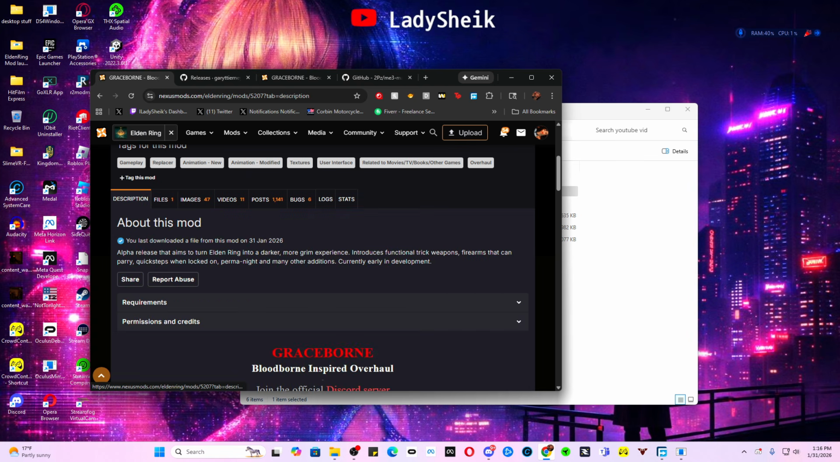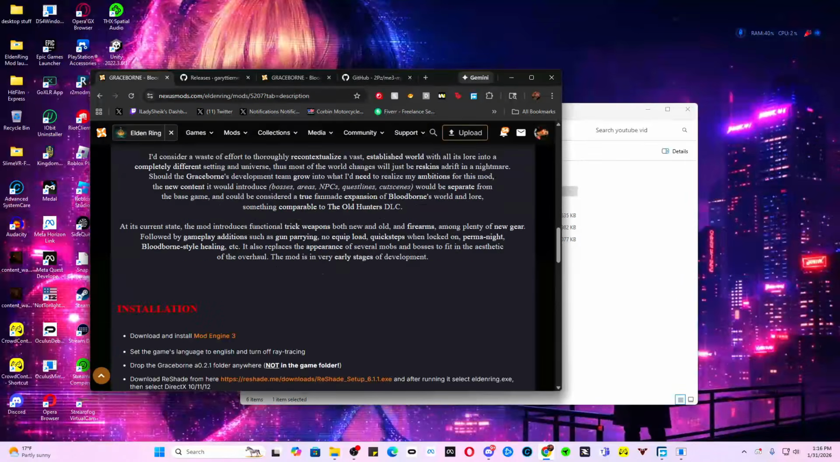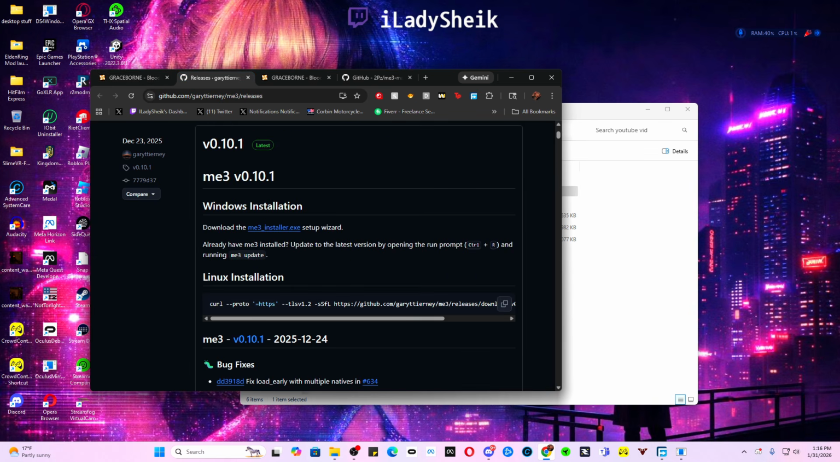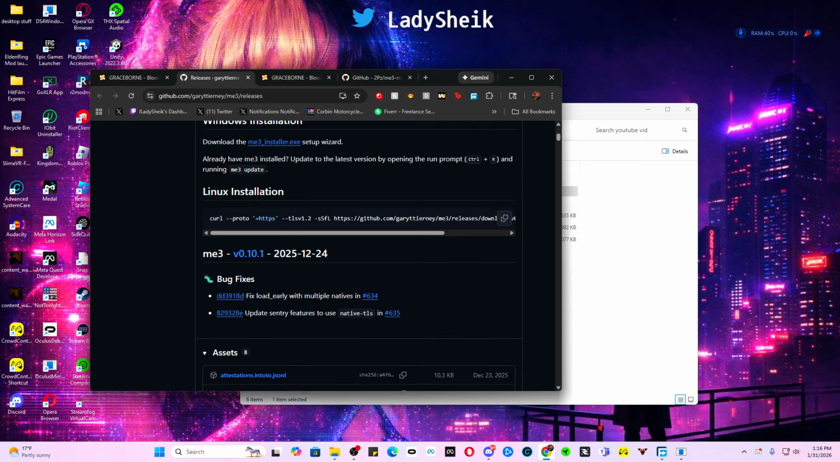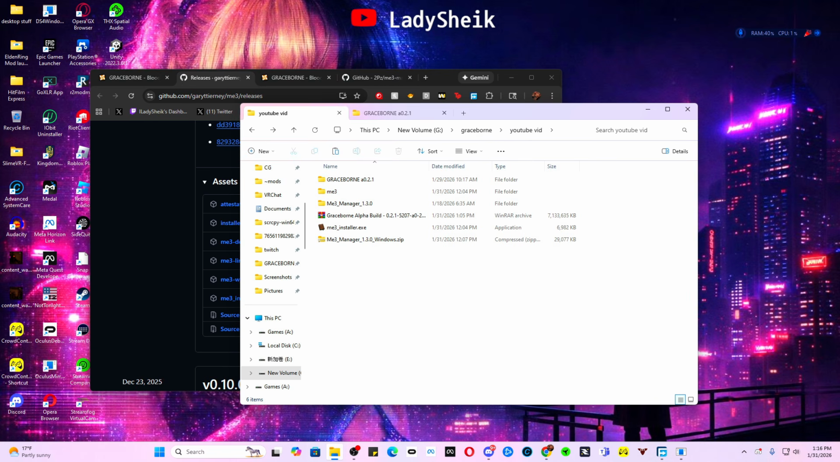After you install, while it's installing, you're going to go to the description and scroll down to where it says installation. It will tell you to download and install Mod Engine 3. You can actually click on that word, and once you click on it, it will send you to this page. You're going to scroll down until you find the links. I use Windows, so I'm clicking installer for Windows. Once I did that, I click on the Mod Engine 3 installer and do all the steps it needs.